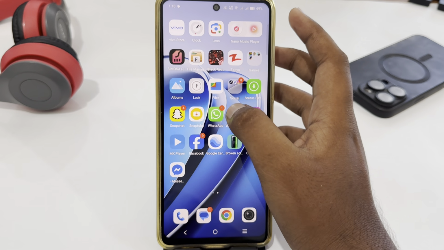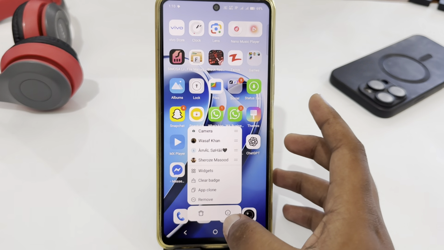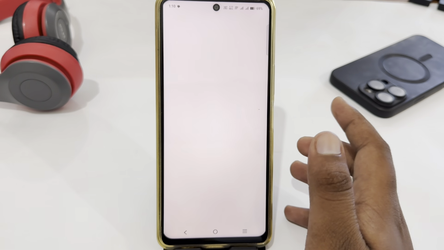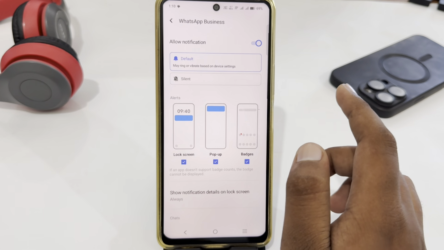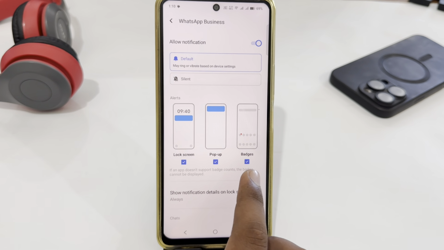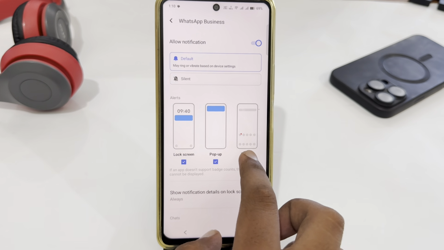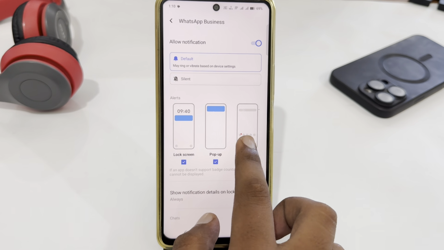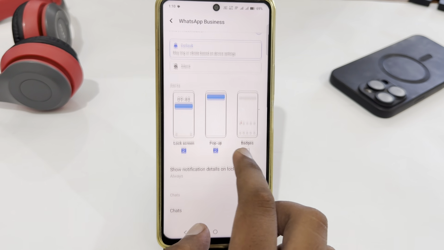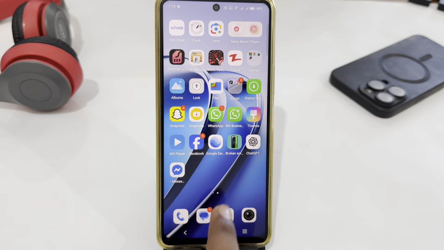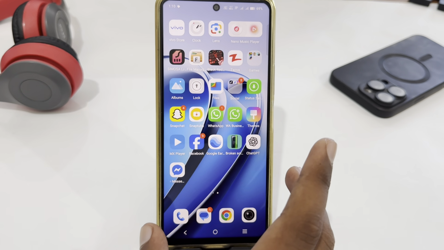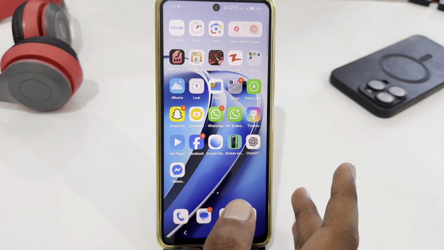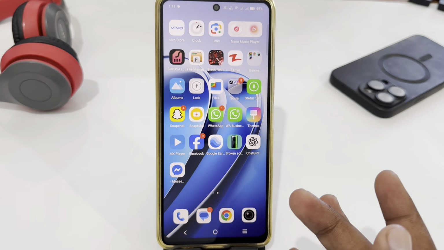You just have to keep a long press on the app and then select the info icon, and here you just have to select notifications. Just tap on it, and here you can see the badge option. You just have to tap on it to disable it. As you have disabled it, now go back, and here you can see there's no badge of unread messages. So that's how you can clear the badge of unread messages from many apps.